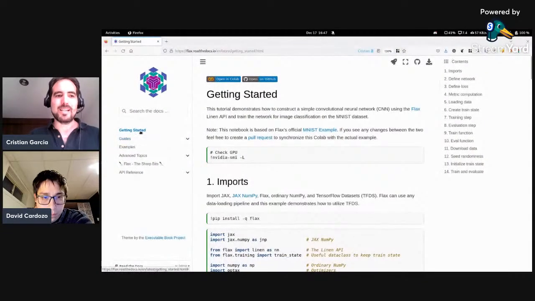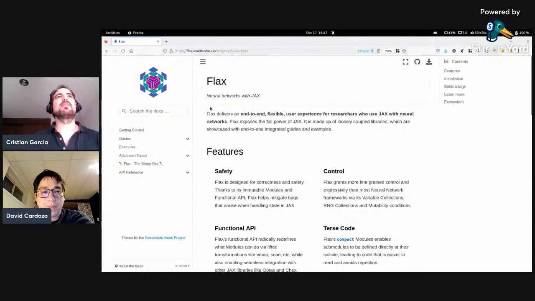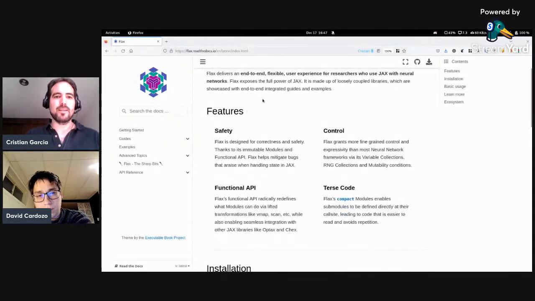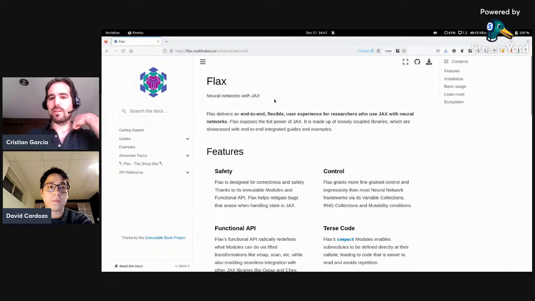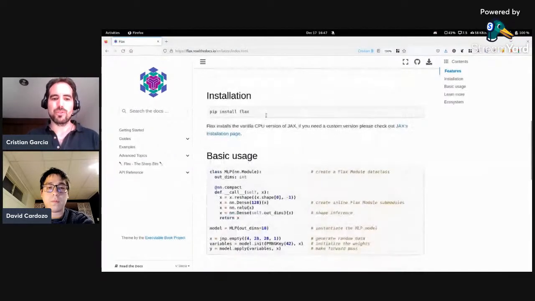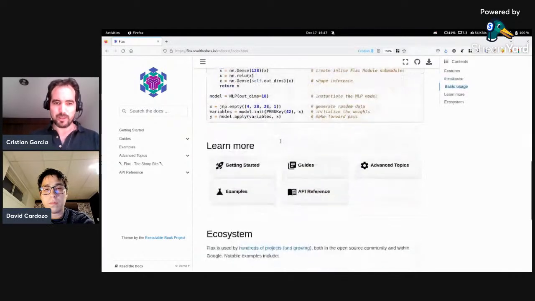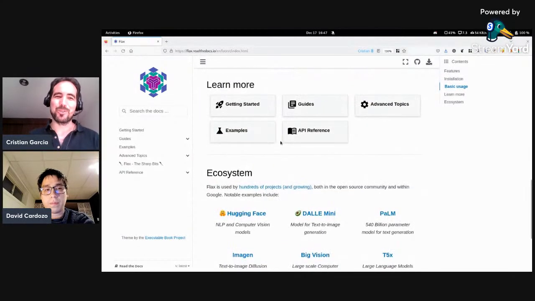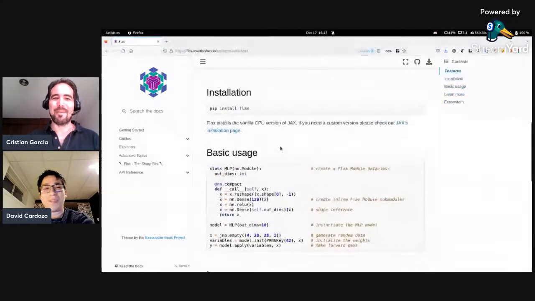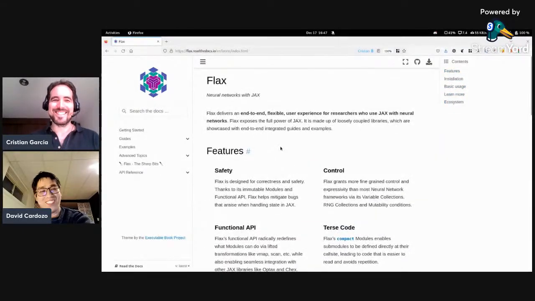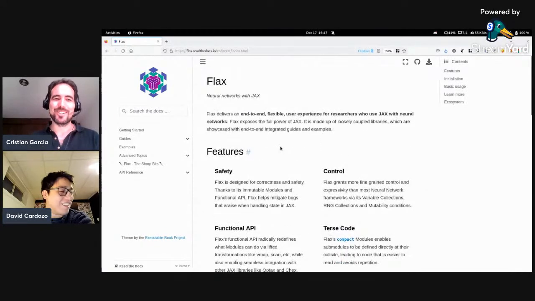So just for those who don't know, Flax is one of the many neural network frameworks in JAX. There are a couple. Flax is, I think, probably the one that has the most users right now, the one that is most heavily used within Google, and the one I contribute to. So just a big disclosure: I'm a little biased.